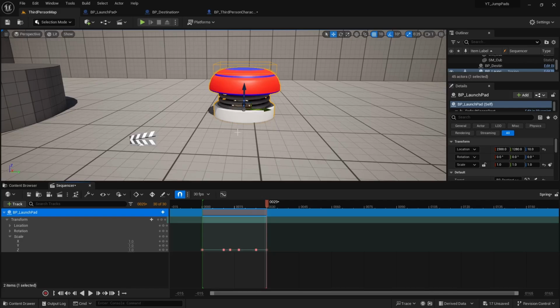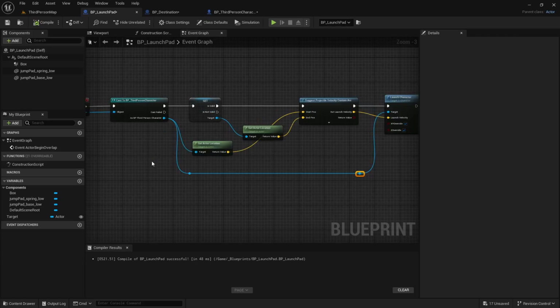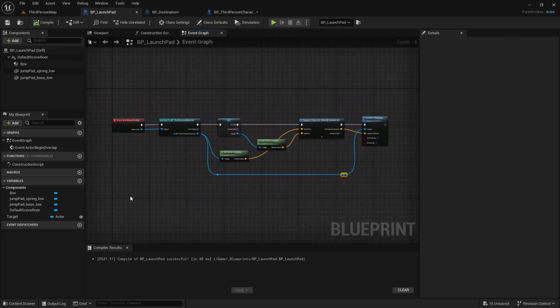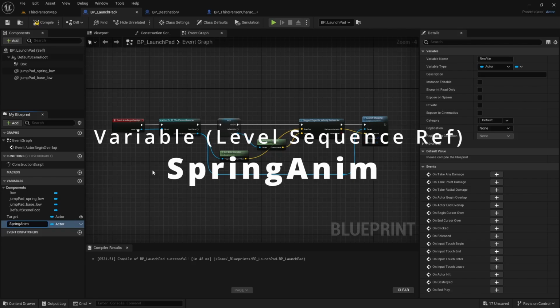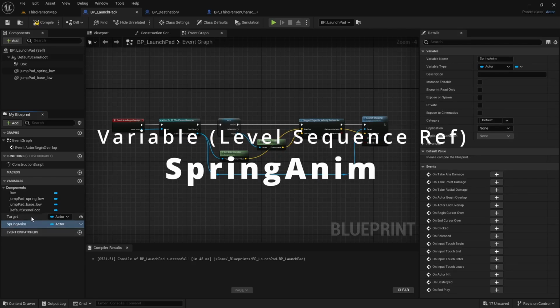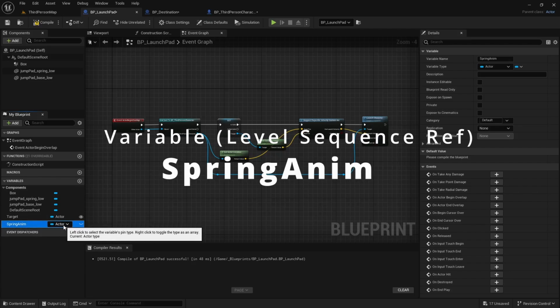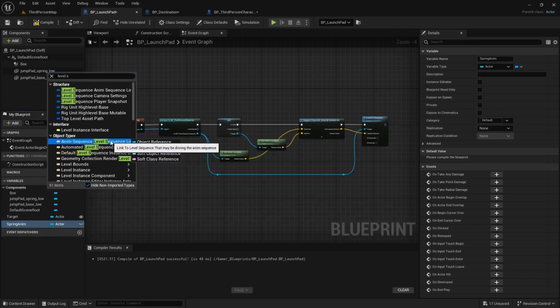Now we actually need to use it. So what we can do is come back to our Launchpad, and we're going to need another variable. So we can come into our variables, and we'll add spring anim, or whatever you want to call it, doesn't really matter. And then instead of an actor, we can do a search for a level sequence.